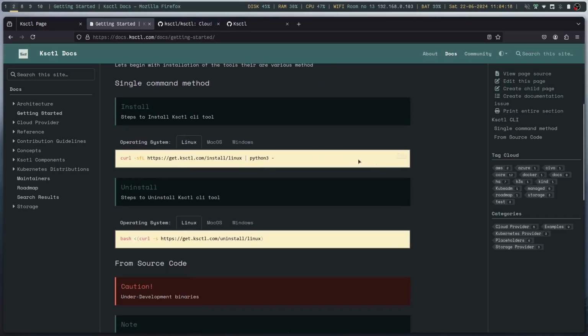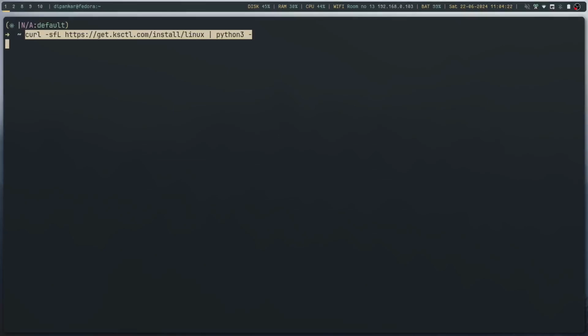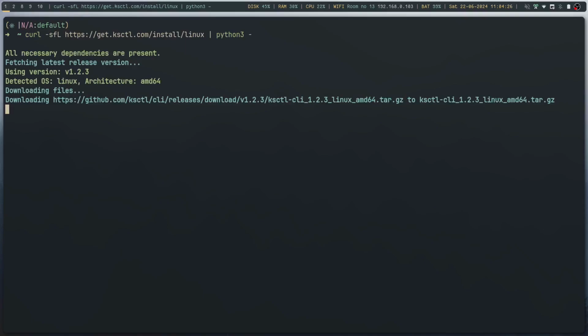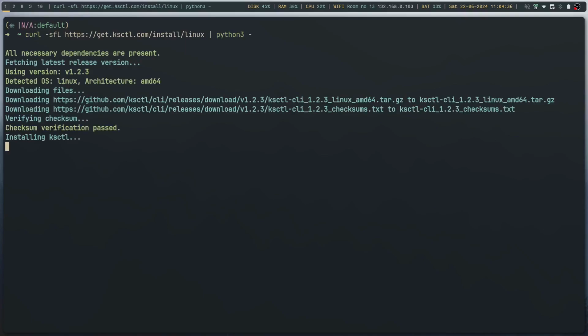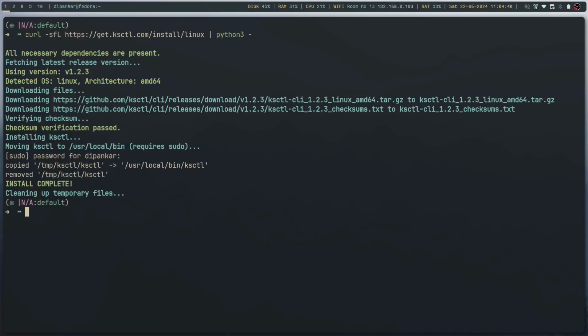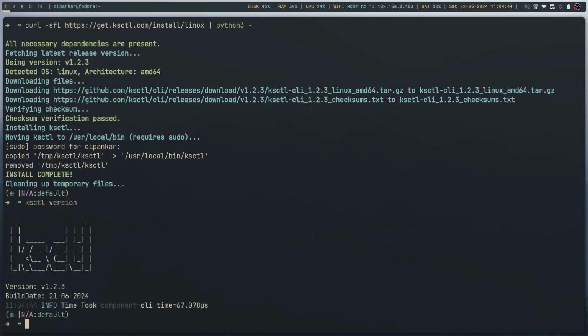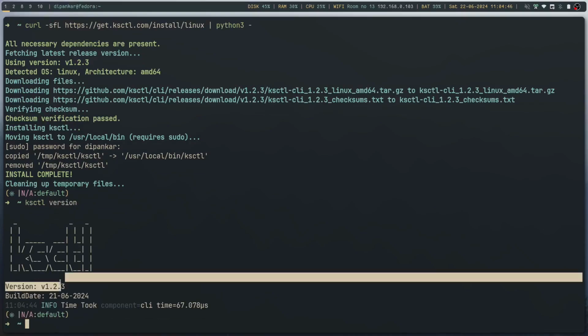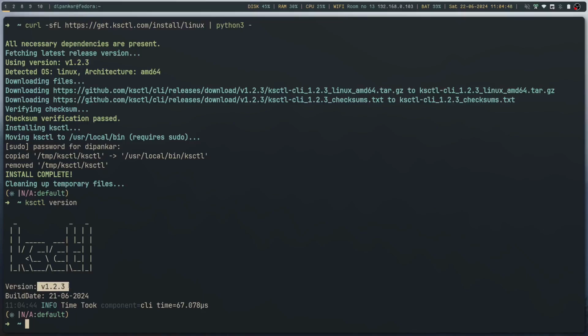As I am on Linux, I will be copying this command, pasting it, and install. It will ask me for a password. Yes. So now what we can do is ksctl version, and we can see ksctl 1.2.3.